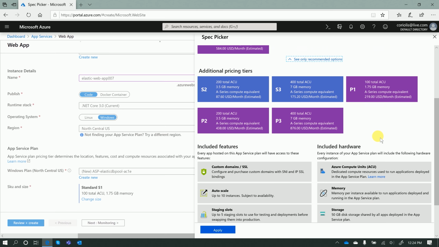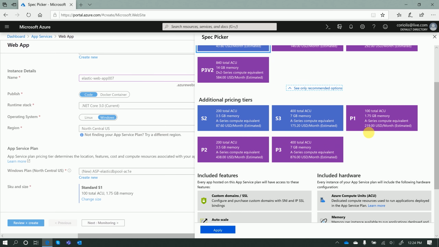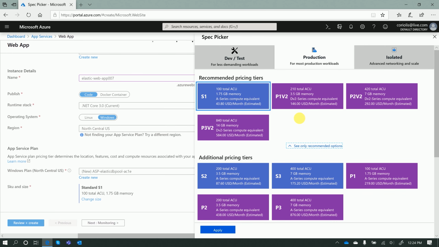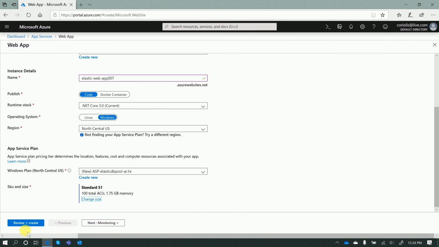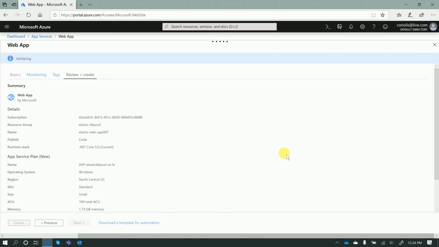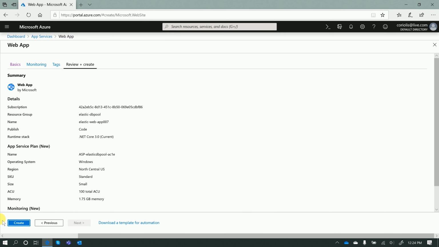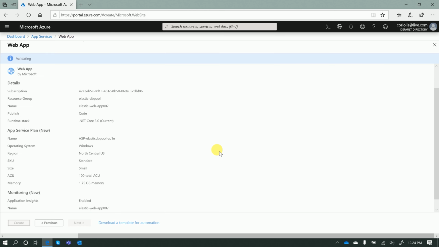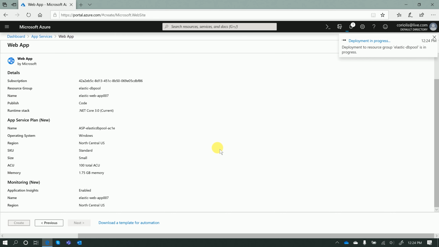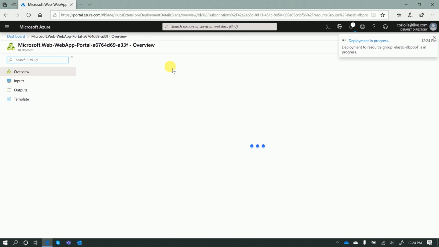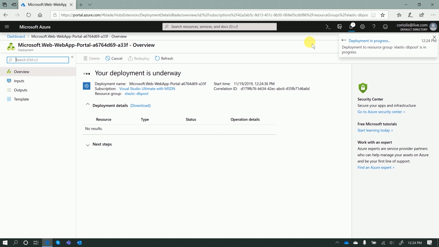So the estimated price, notice down here at the bottom, is $175 for that one, $219 for this P1. You need at least an S1, which is what we have selected here for your pricing tier. We're just going to roll with that. And when you're done, review plus create, and that's it. Now it's going to go out and make that website for us using that app pool. Okay, now you see here, deployment is in progress.